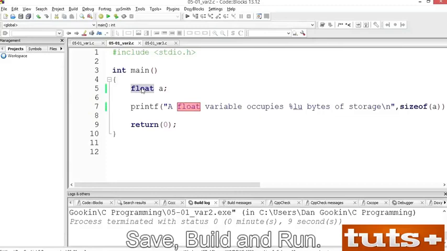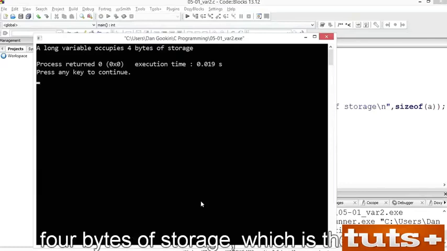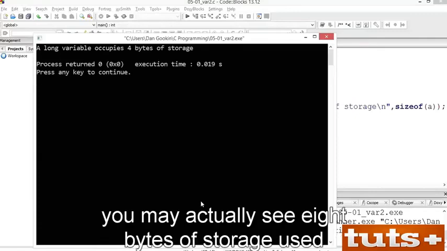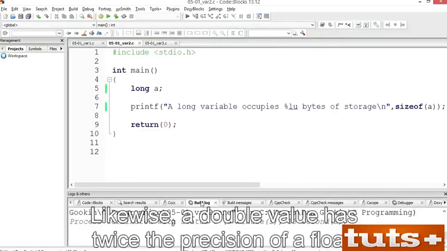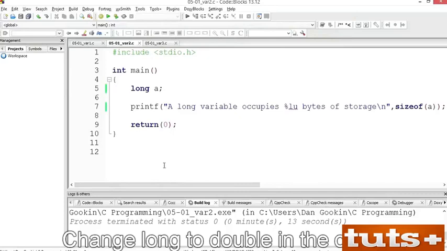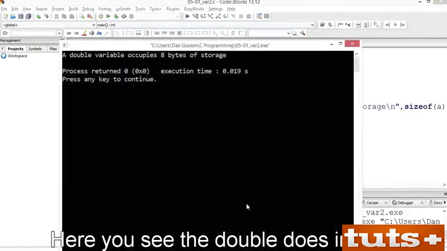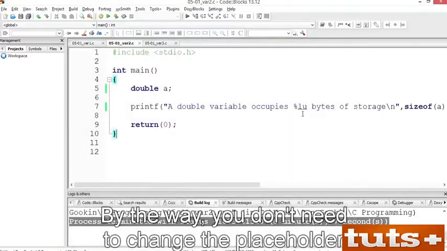for a regular integer. But on some systems, you may actually see 8 bytes of storage used for a long integer value. Likewise, a double value has twice the precision of a float. Change long to double in the code. Save, build and run. Here, you see that the double does indeed occupy 8 bytes of storage. By the way, you don't need to change the placeholder for any of these redeclarations. That's because the sizeof operator is what returns the long unsigned integer value, not the variable itself.